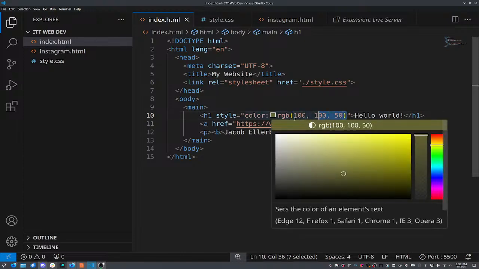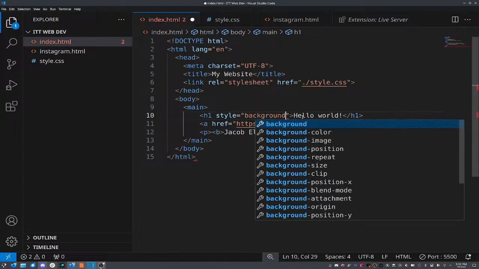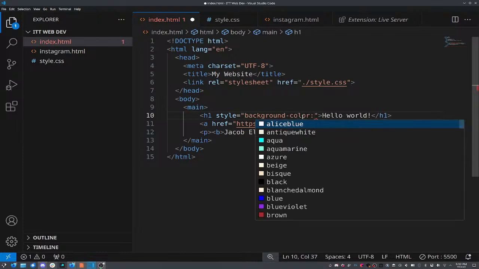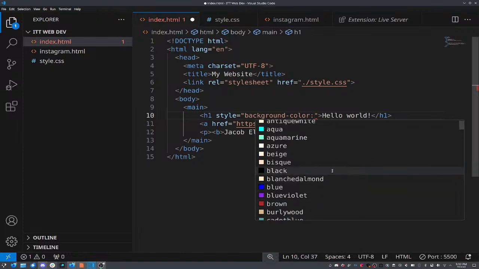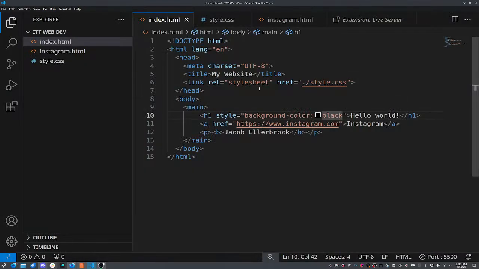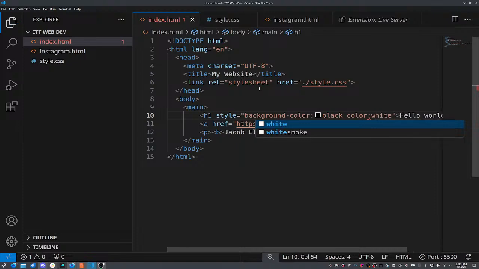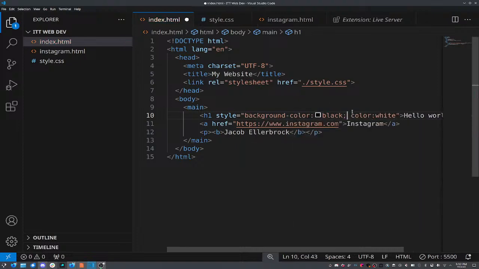And then something else you can do is background color. So instead of doing color, do background color, and then I'm just going to use these colors again. Do black. So now the background color will be black, and now this is a black bar. If we want to change the text color to white, we would also just add color white. Oh, and there has to be a semicolon in between all of your statements.